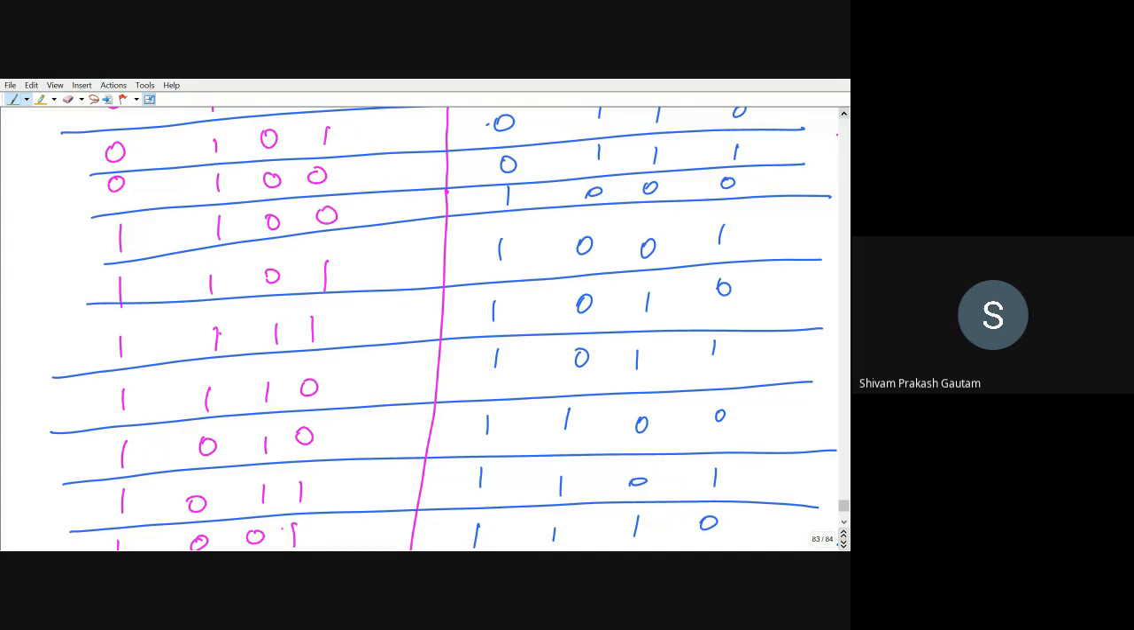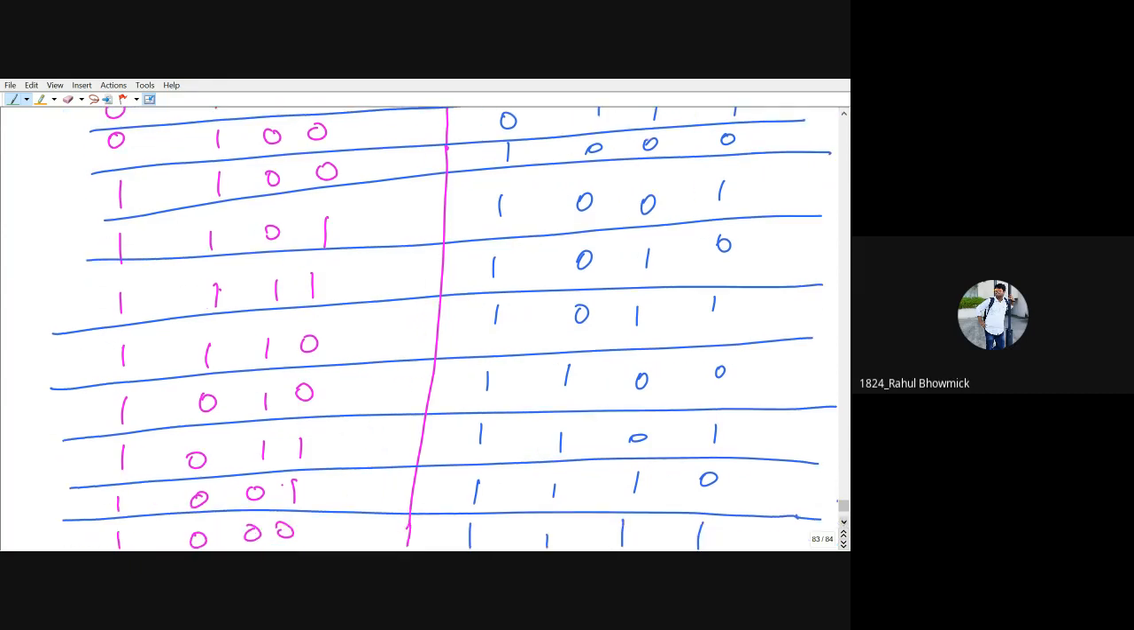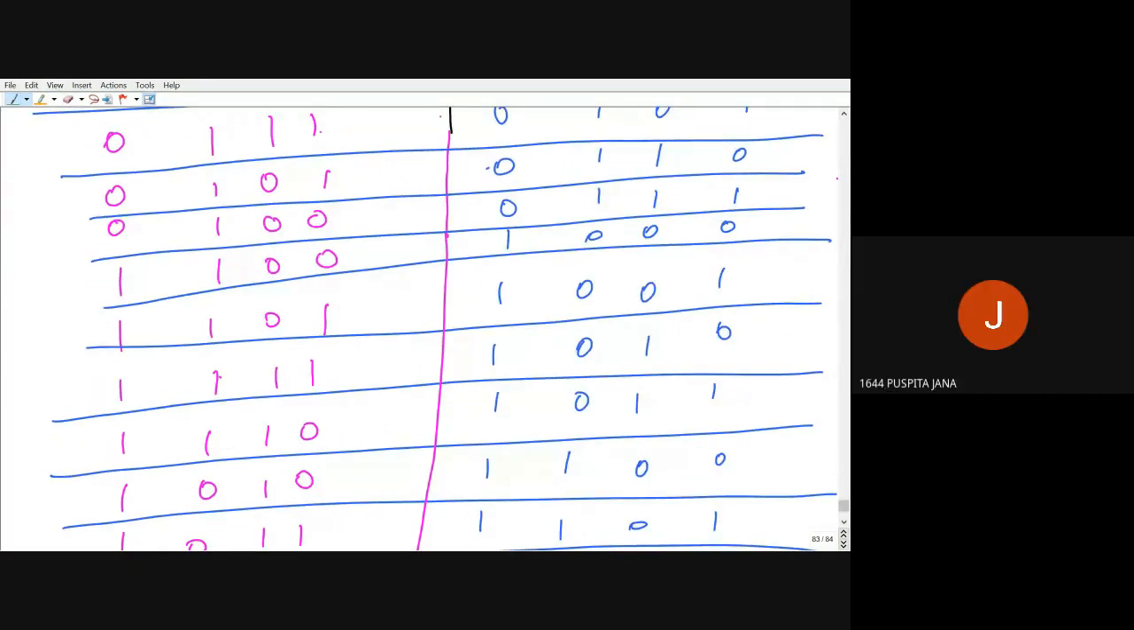1100 in decimal, how much will it be? 14? Not 14. Sir, 12. 12, 13, 14, 15, 16. Yes. No, 12 will be, is it 11? Just check. This is 2 to the power 3 plus 2 to the power 2. So 2 to the power 3 means 8, 8 plus 4 means 12. Yes, it is 12. So in decimal this place is the 12th decimal place.